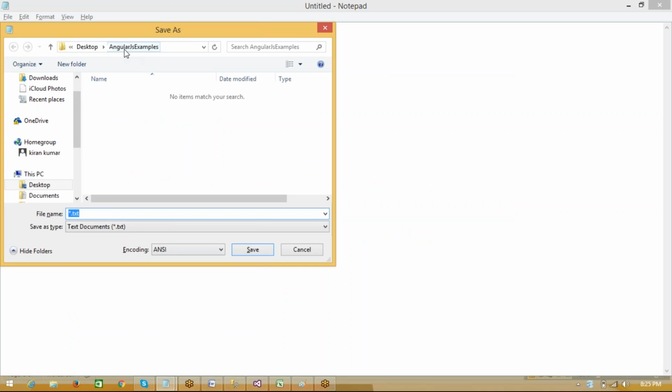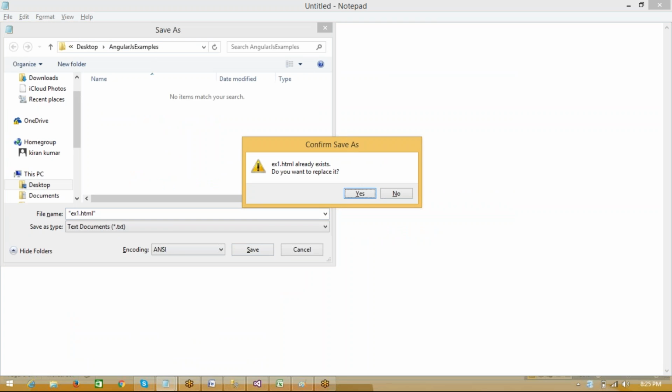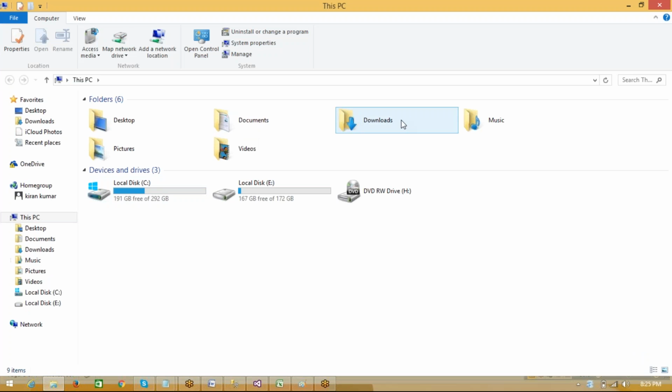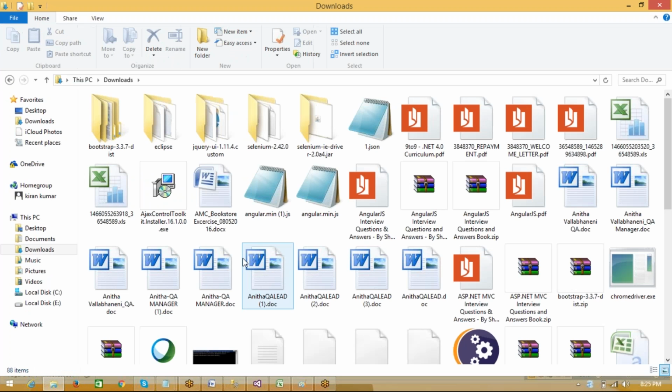I'll create a folder called, say, Angular examples on my desktop. Let me call my file name, say, example1.html. So this is my HTML page. I created an empty HTML page. Now I have already downloaded Angular, so it is available in my downloads. I'll go to the downloads. I can see angular.min.js. This is my Angular file. Let me copy this.